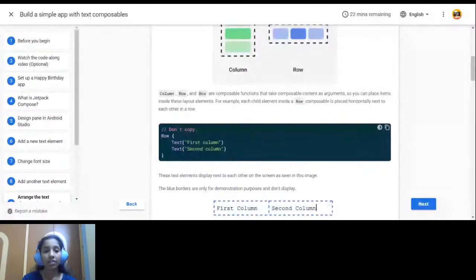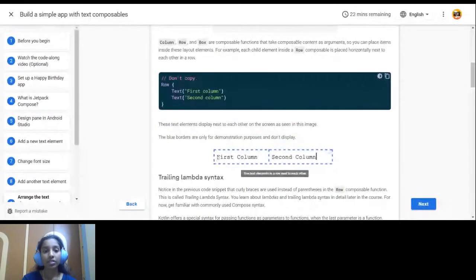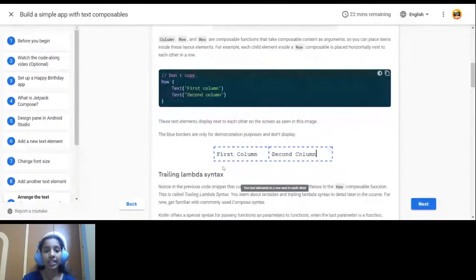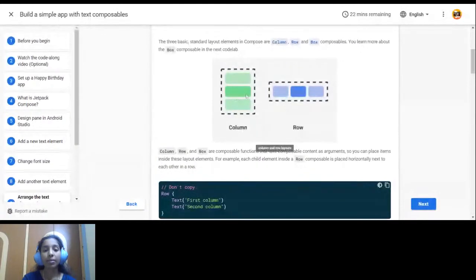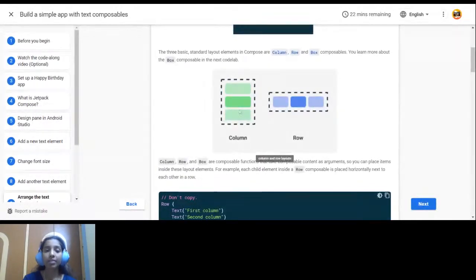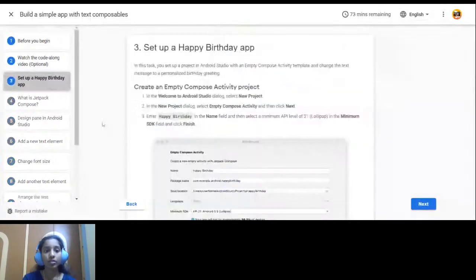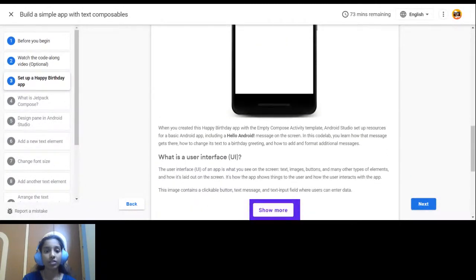So here what did we do? Row, inside the row we are writing text of first column and second column. So this will be the output of that row. So in this row we'll be having our elements side by side. In the same way, when you write for column, there will be one on the another. So this is what I want to share with you. So this will be implemented in our first app. We'll be using column. So please, this will be your first output.